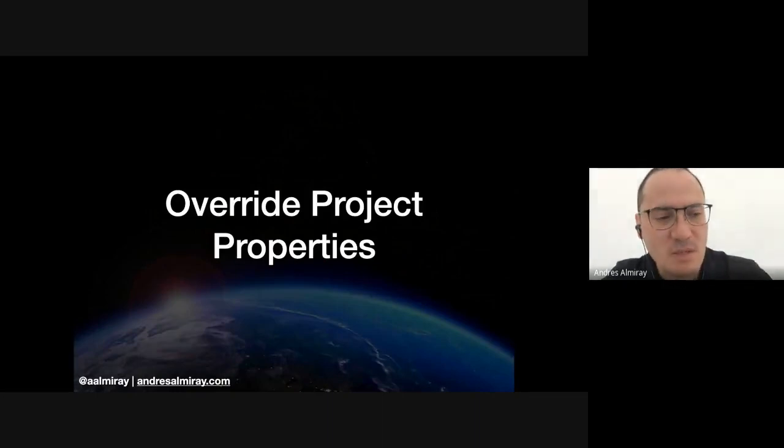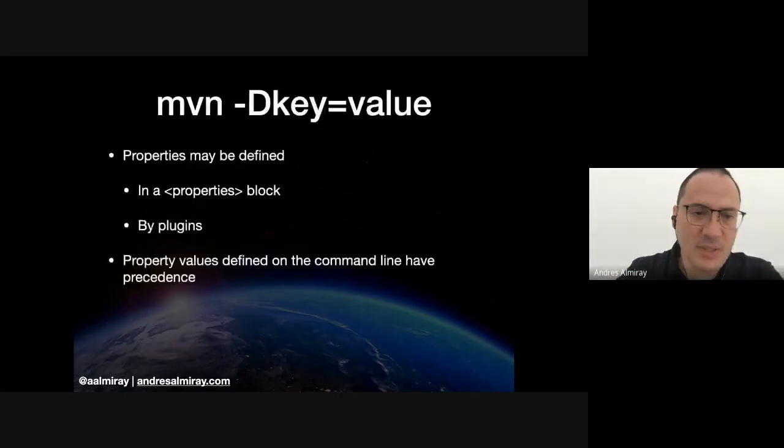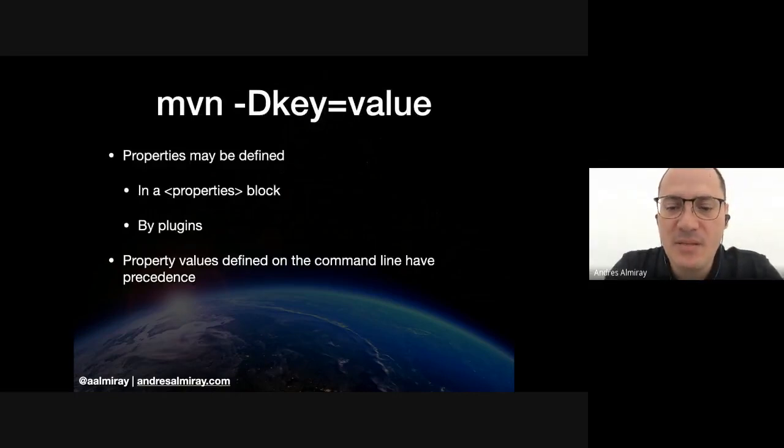One of the things that you can do with Maven is define project properties. And you can also override properties in a couple of ways. Now, properties can be defined in various ways. The first one is that if you have access to the POM file, then you can open a properties block and define a series of key values. The key will be the name of the property, the value will be the value of the property. There can be some type transformations, depending on whether it's a string, a number, a boolean, but very simple ones.